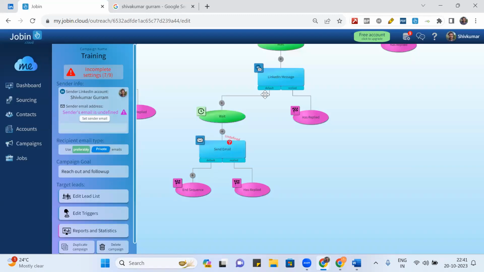I can send an email now. LinkedIn message, I've done it. Now they have come in my first degree connection. Now I can send an email also. Two follow-ups I send on LinkedIn.